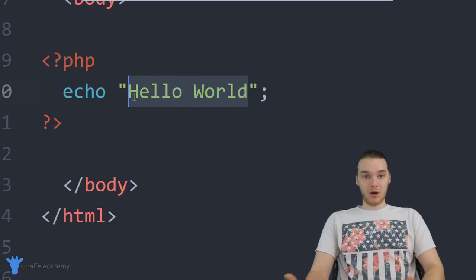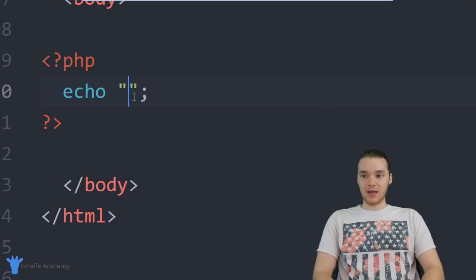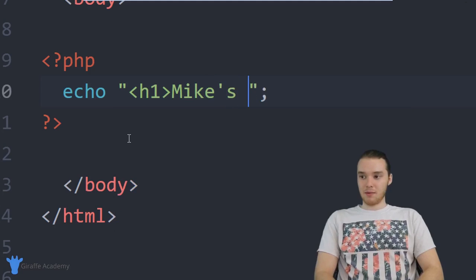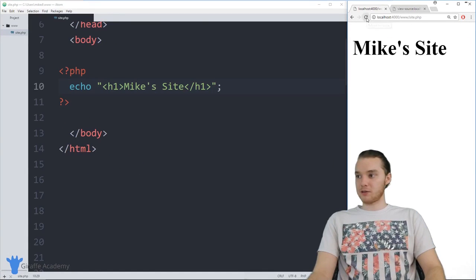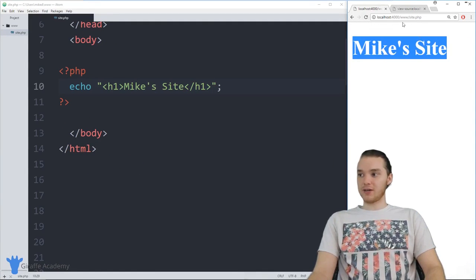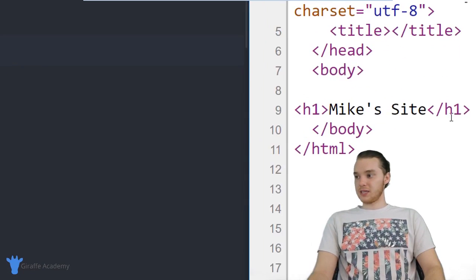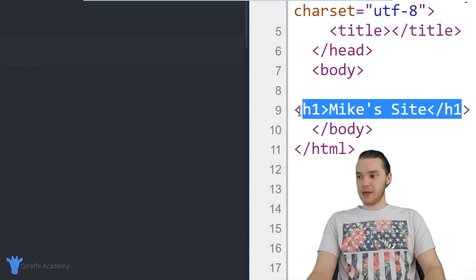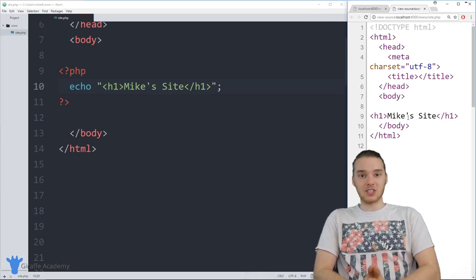In addition to just typing out regular text, I could also type out HTML code inside of these quotation marks. For example, let's say I wanted to print out a header for my website. I could go in here and type out H1, say Mike's site, and then end off this H1. Now when I refresh the page, you'll see that this is actually getting rendered as an H1. And if we refresh this source, you'll see that an H1 is actually getting put onto the page over here. So not only was I typing out text, but I was also typing out HTML.